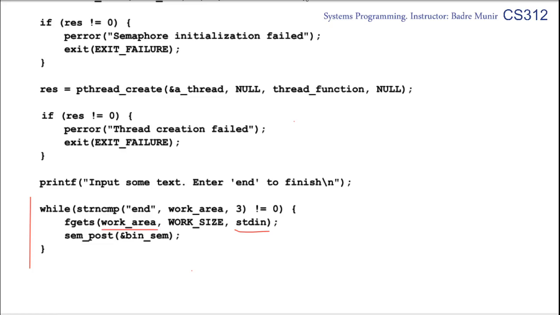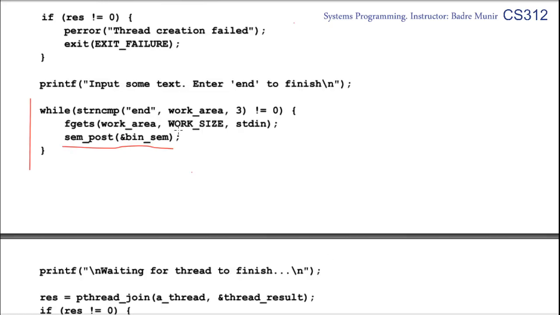fgets is used to copy from standard input, stdin, and the contents are copied into the variable work_area. The middle parameter is the maximum number of bytes to capture from standard input. After that, we have the sem_post operation on the binary semaphore, which was initialized to 0.